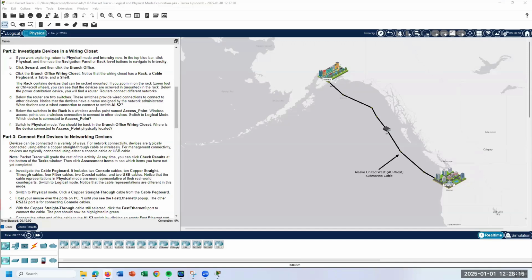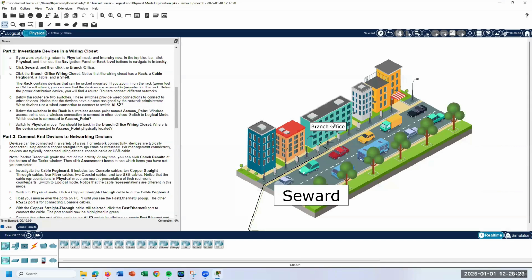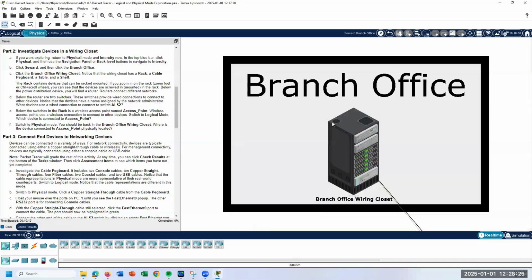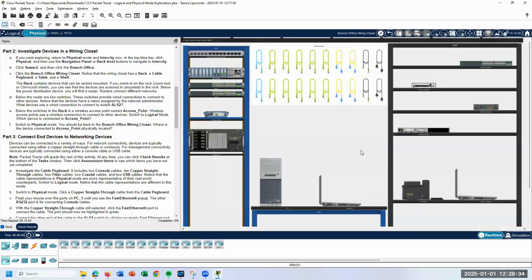Okay, so now what we want to do is click Seward. This is Seward. We're going to click that. And then they're asking us to click on the branch office. Click the branch office. And then it says step C, click the branch office wiring closet. Click that. It's going to take just a moment. And then it says, notice that the wiring closet has a rack. This is your rack. It is labeled rack right here. A cable pegboard, that's right here. A table, which is down here, and a shelf. So that is the lay of our land.